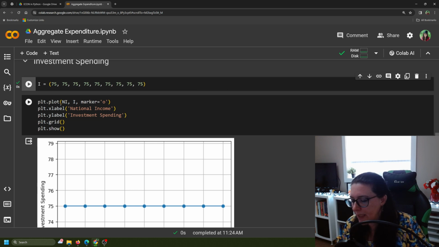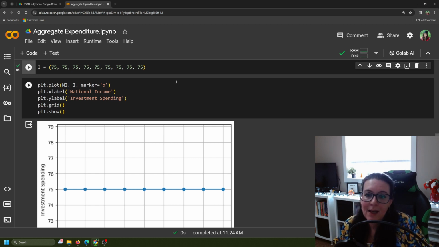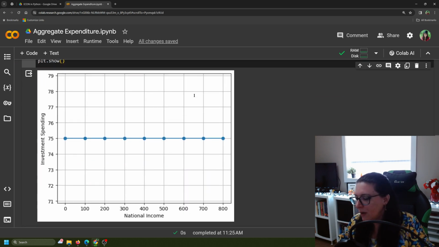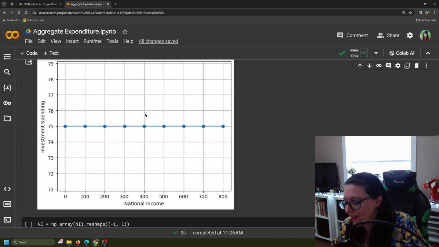So we're going to do plt.plot, national income on the horizontal, investment spending on the vertical. We'll mark it with dots. X label is national income, Y label is investment spending, and we'll add grid lines to make it easier to see what's going on. So notice, just as predicted, it's a horizontal line. It doesn't change with national income. So our formula for investment spending is just going to be I equals 75. It doesn't change with national income.